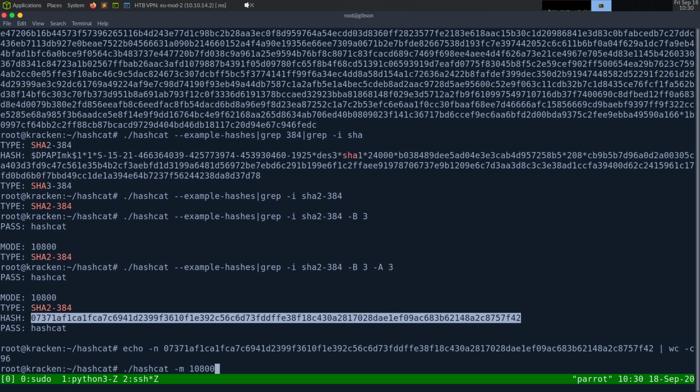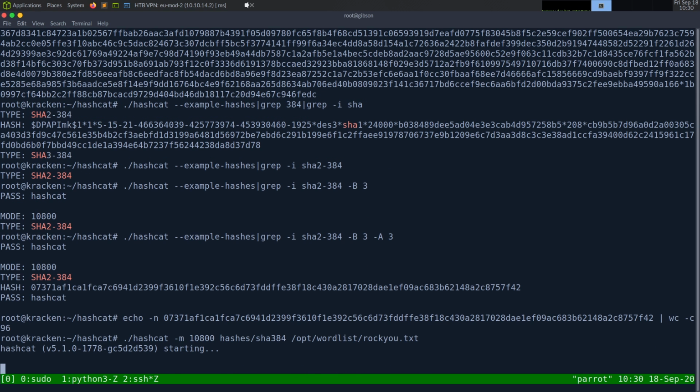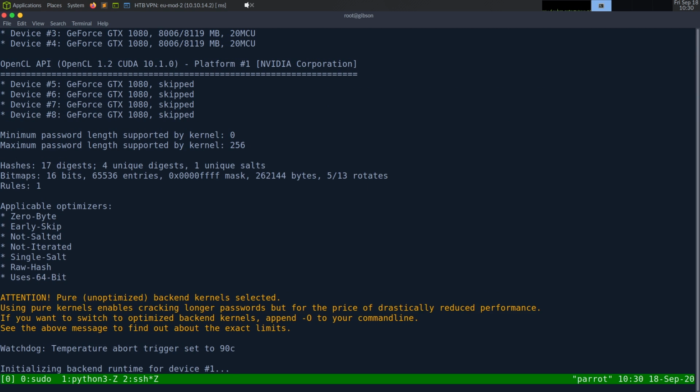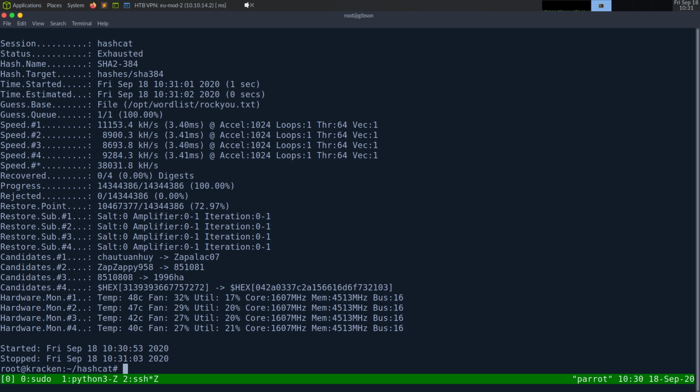Hashcat -m 10800. And then we need hashes. So that's in hashes SHA-384. And then the word list, opt, wordlist, rockyou. So let's see if this works. Initializing. And it doesn't look like it recovered any. So maybe that wasn't it.